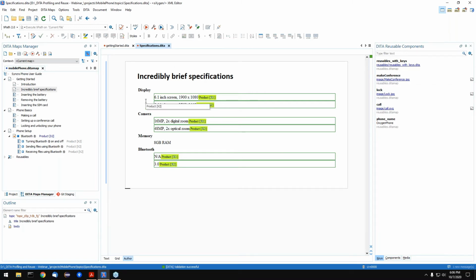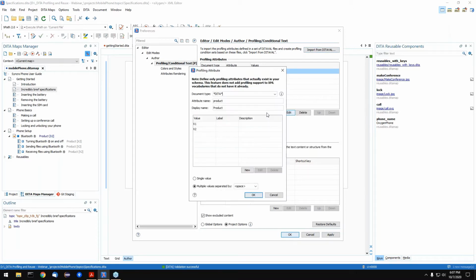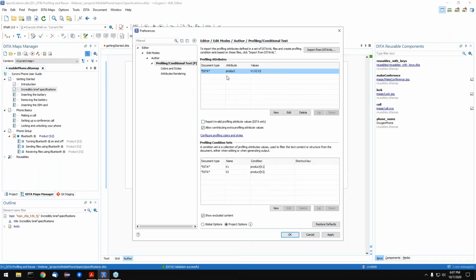And now you may ask, where do these values come from? And the answer is they come from the profile settings. And again, we can use this menu to go to the profiling settings page. And here I already have one attribute defined with a couple of values, and we need to extend this by adding a new value for our new phone model. So let's add X3 as a new possible value for profiling.